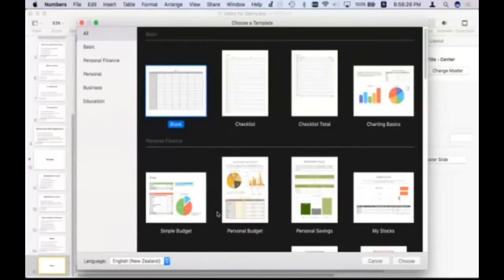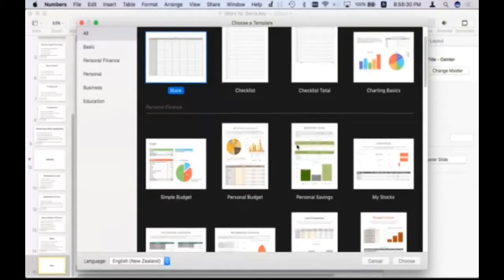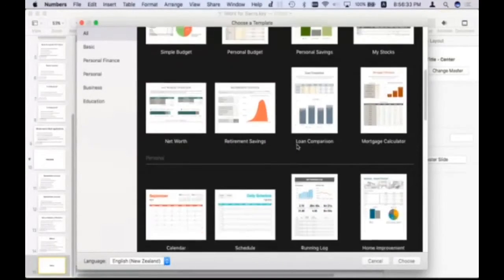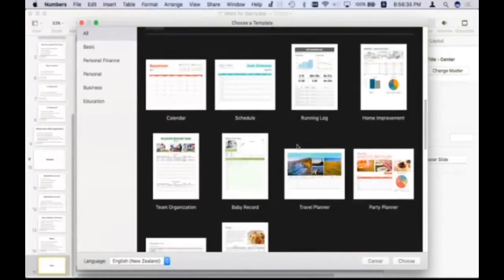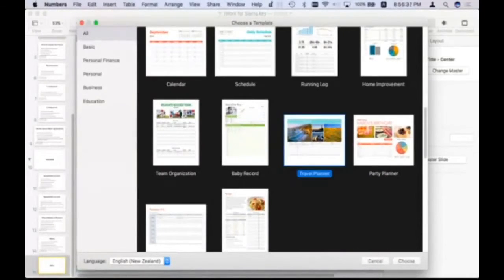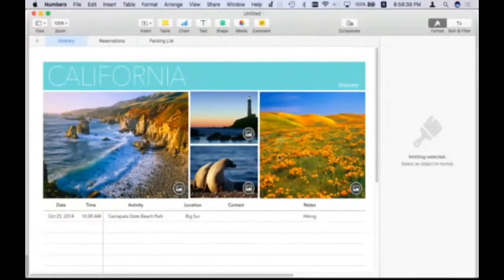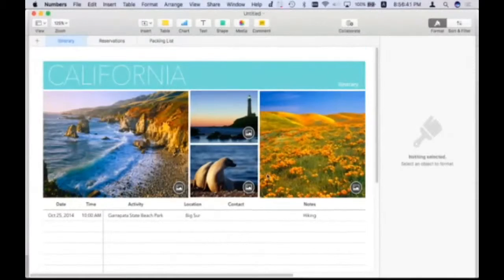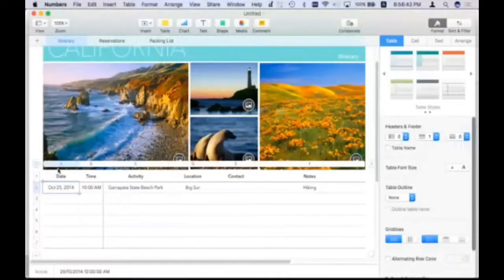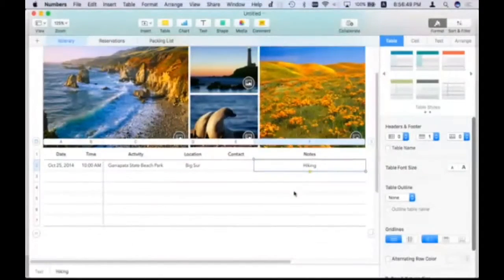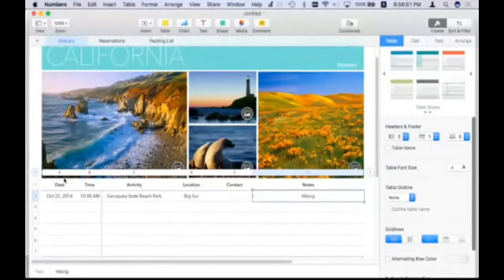The first point here is when you start Numbers from scratch, it gives you this template chooser, and you can use this to create new documents at any time. Just to give you an idea of what it can do, you can see something like this travel planner. As you can see, it's got nice pretty pictures in there. It's got a table down here which has got dates and times, activity, location, contact. I don't know if this one does any calculations, but you'll notice that's a formatted date.